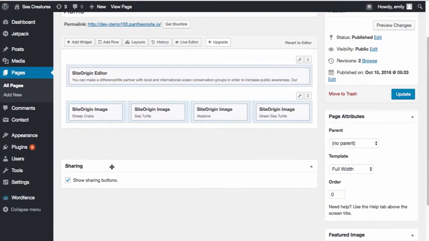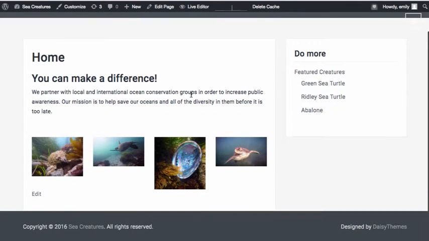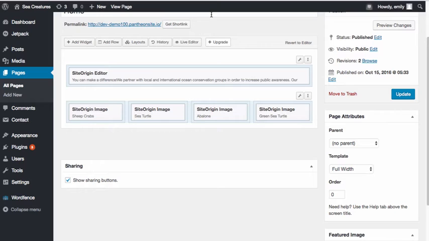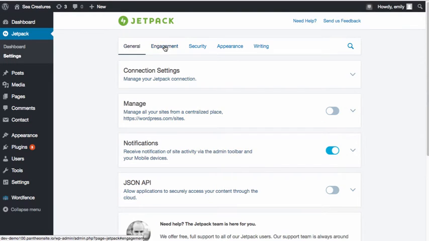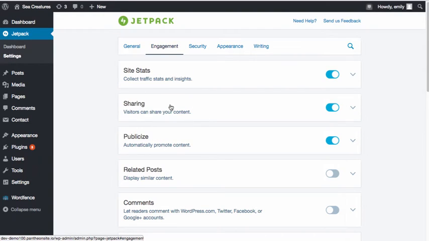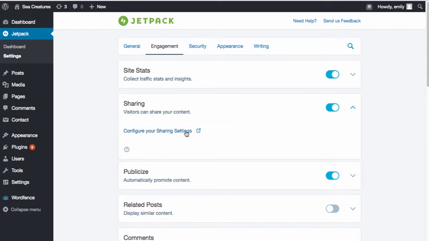You may have noticed that down on the bottom of my page we have this show sharing buttons, and there are no sharing buttons on any of our pages. So let's just talk about where we can augment that. If we go into Jetpack and go to Settings and go under Engagement, one of the options that we have clicked is Sharing, where visitors can share content. We already have this turned on. If we expand this section, we can configure our sharing settings.